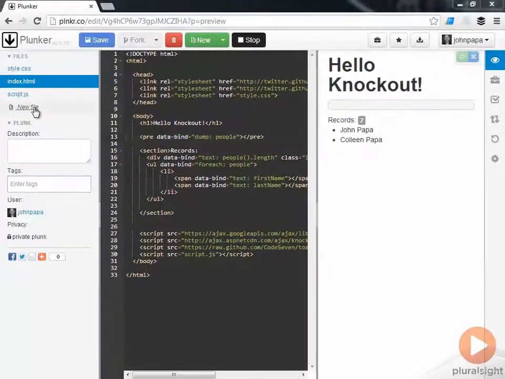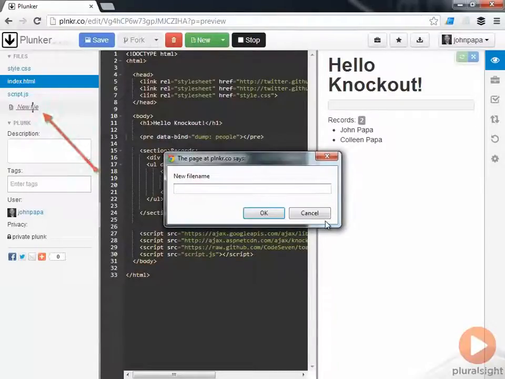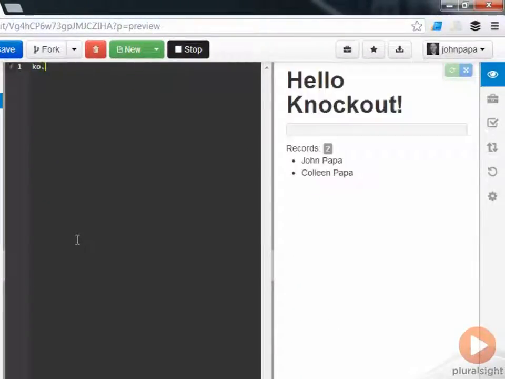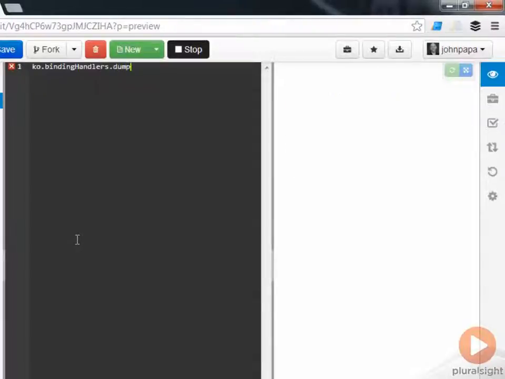First, we have to go over and create a new file in the Plunker. So on the left-hand side, we'll create this new file, and let's call this our dump file. That's where we're going to stick our binding handler. And in Knockout, you can create new binding handlers just like you have for text or enable or click, just by going in and extending the binding handlers and then creating a new variable here called dump.